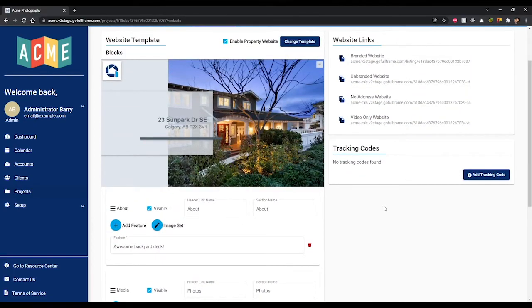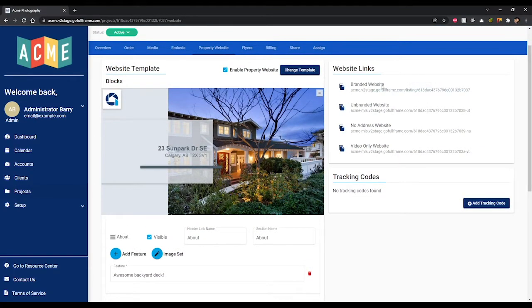The second card, or the first card on the right-hand column, is the website links card.